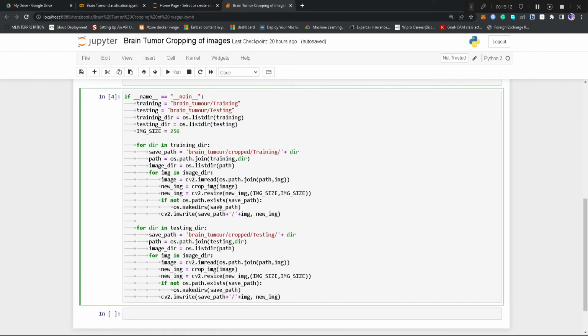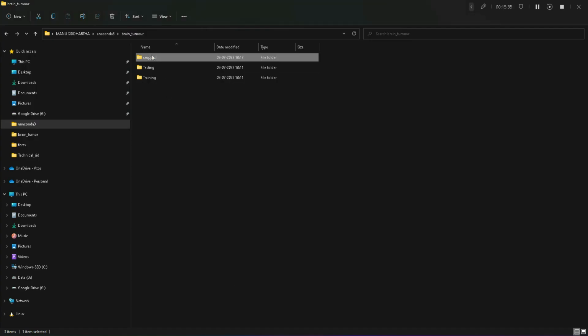Next, we have also applied the image size. Now we can see that we are iterating, for directory in training directory. Then we are mentioning the save path. As I told you, we have created one cropped folder, and within that we are creating testing and training.